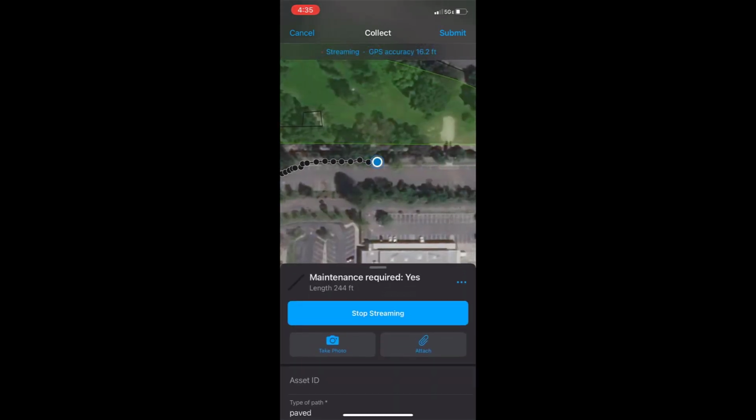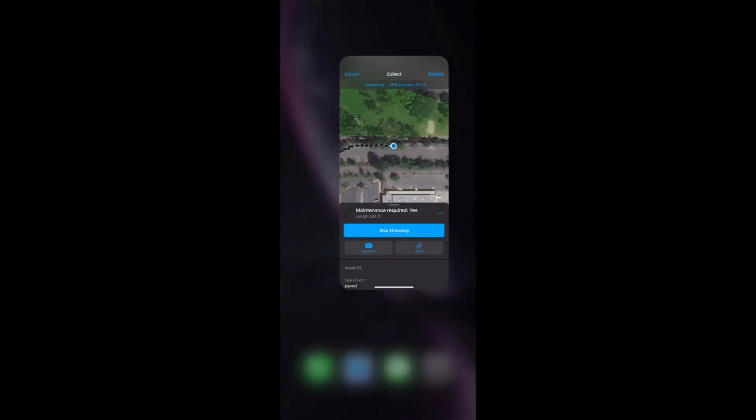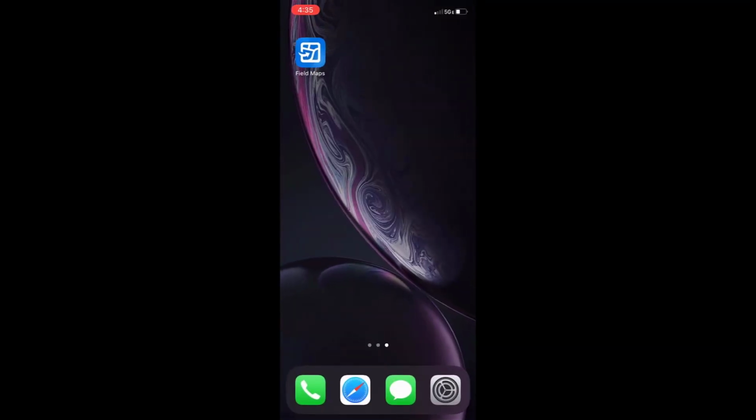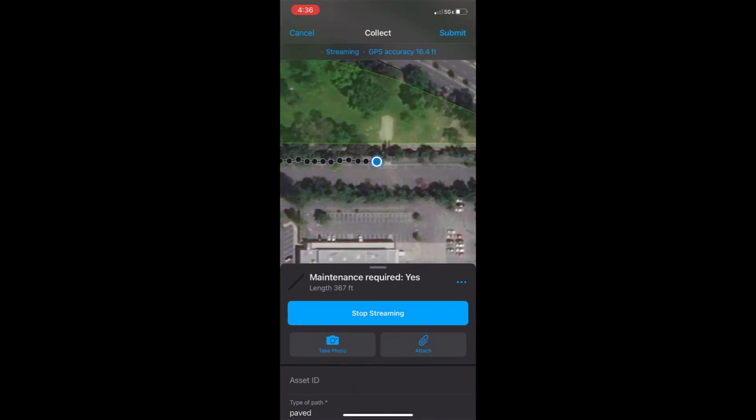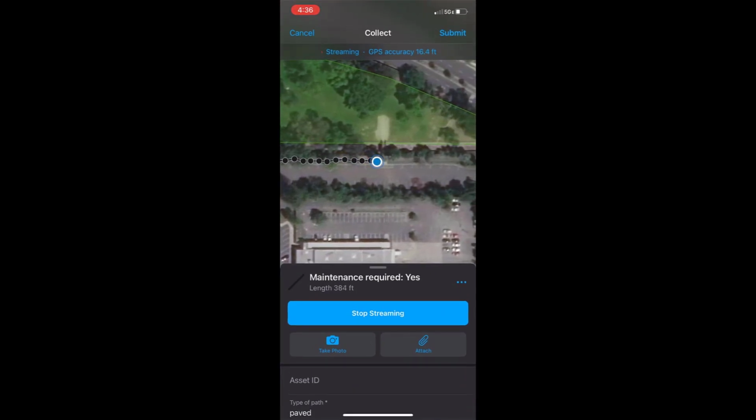You can also stream while the app is not in the foreground. I have minimized the app, and I will continue walking for a few seconds and show you that the app is still collecting vertices in the background. You see when I open the map back up that points have been collected while it was minimized.